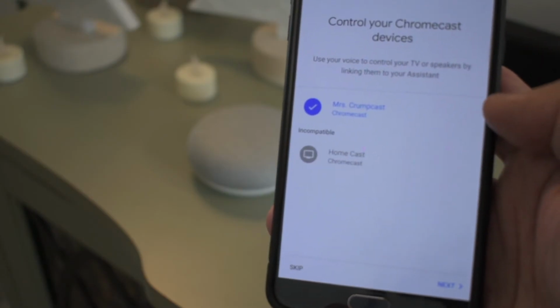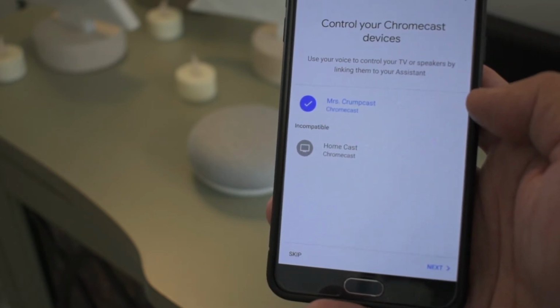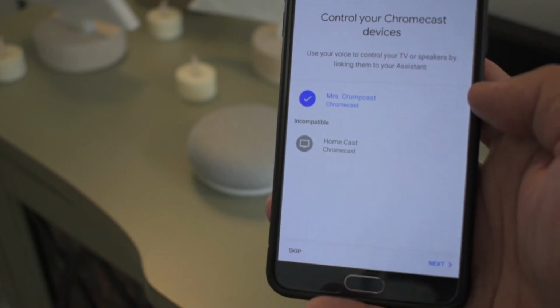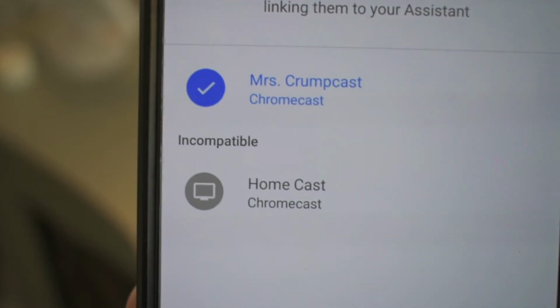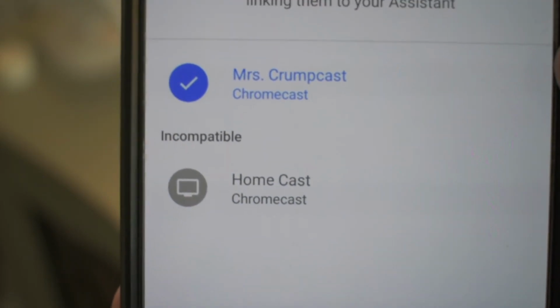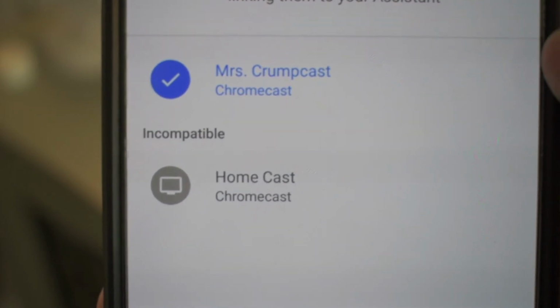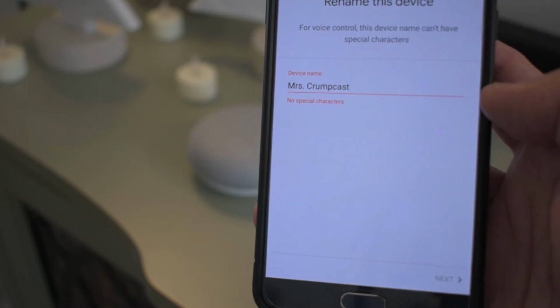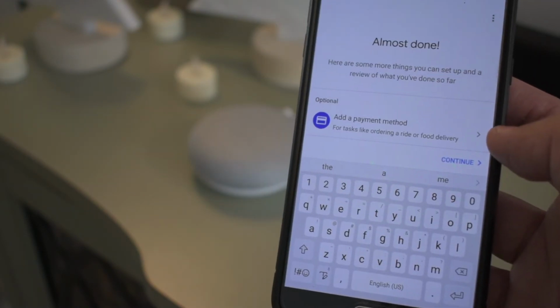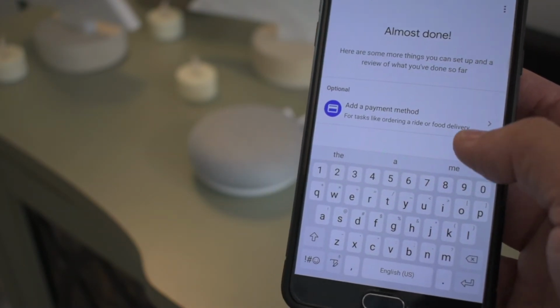If you have any Chromecast devices that were connected to your Wi-Fi, it will pick this up. There is one listed here that says it's incompatible. I do have a first gen and second gen Chromecast, so I think this one just hasn't been updated. I'm not aware of any Chromecast that isn't compatible with Google Home. You can also rename your Chromecast if you don't like the name that it currently is. You can also add a payment to this Google Home Mini in case you want to order something by voice.